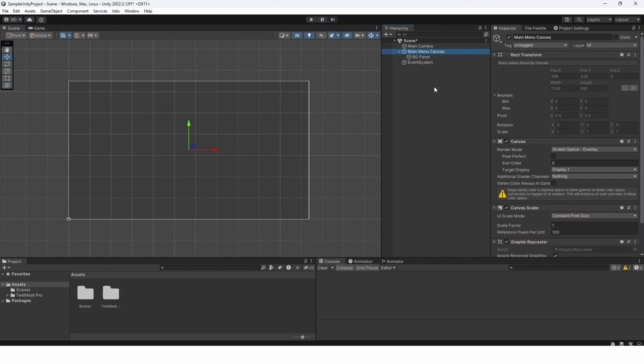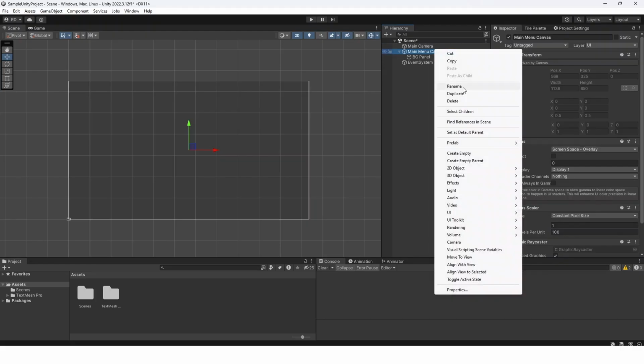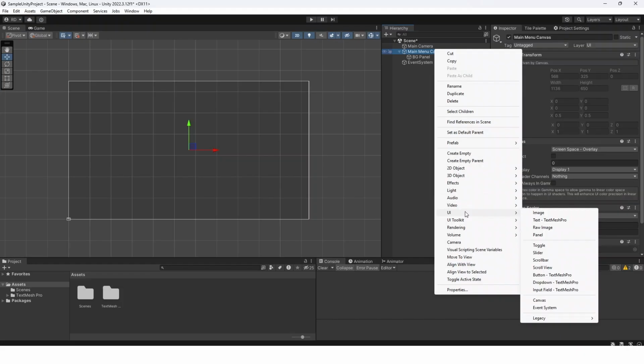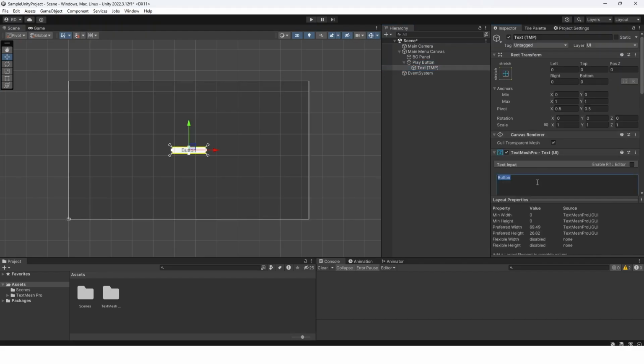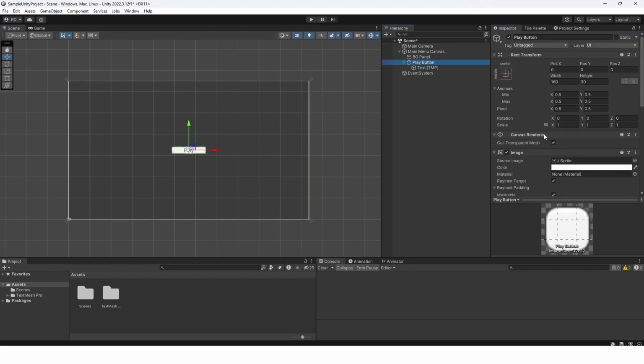And for the main menu, we're going to need a few things. We're going to need the name of our game, a play button, a quit button, and then a settings menu. So let's go do that. We can right click on the main menu, go to UI, and then we go to a button. For this button, we can name it our play button. And then we're going to go in here, go to the text for this play button, and just type play. So this can be our play button.